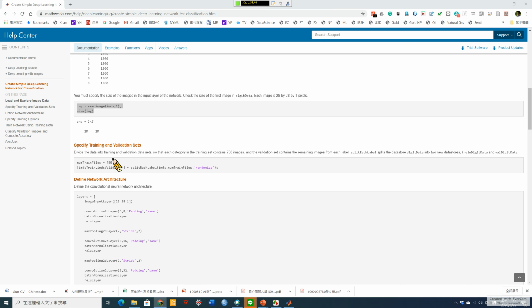So we simply use the function provided by MATLAB to divide the data into training and validation. The function is called the splitEachLabel function. It will process the imageDatastore and divide it into the training set and the validation set. So let's execute these two lines here.